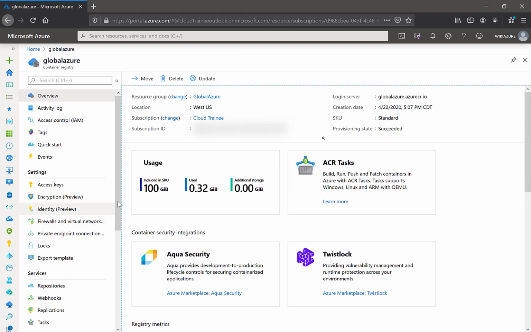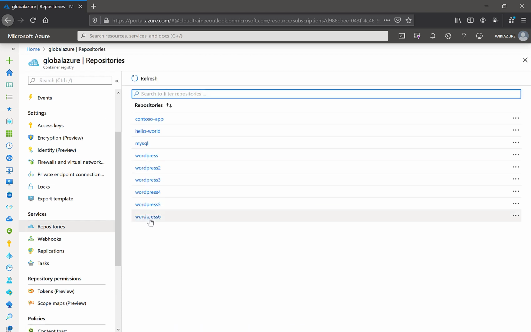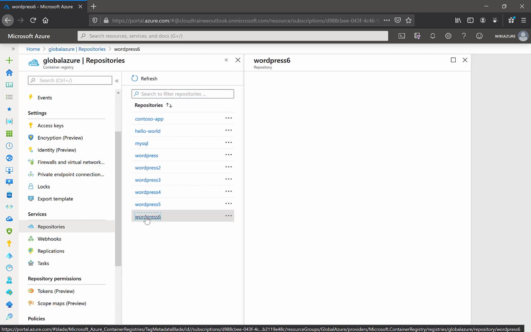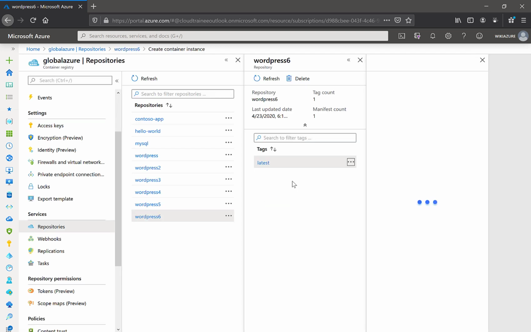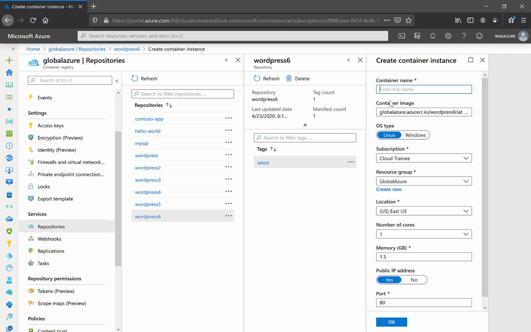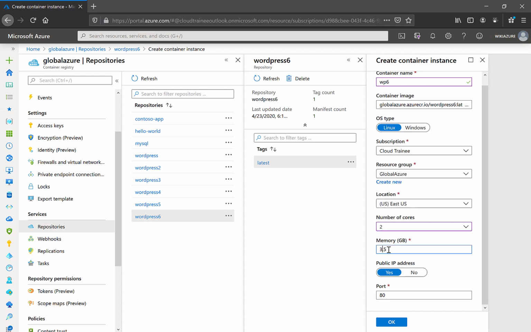So now let's go back to the Azure portal under repositories, and I have the new image available in the container registry. So again, I'm going just to run this instance as an Azure container instance. I'm going to select this WP6 name. Then I'm going to utilize Linux as the OS type and select the number of cores 2 and assign a bit more memory, and then click OK.